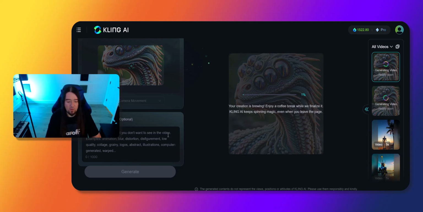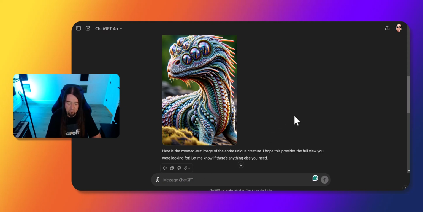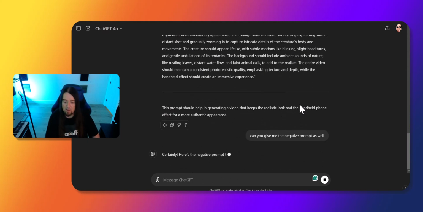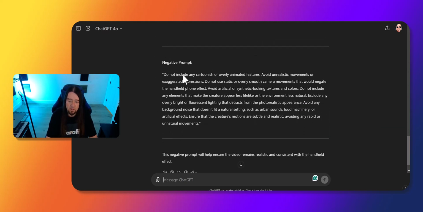And then I'm going to show you another thing here that I do. I wanted to just see the difference using a negative prompt and not. So the negative prompt, a lot of people forget about this. One thing I like to do over here in our chat is just ask for the negative prompt as well. And that's going to give us things that we do not want in our video, basically. So you can see here it's going to tell the AI exactly what we don't want.